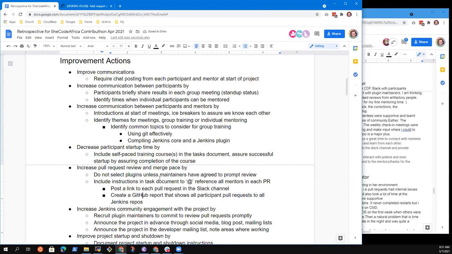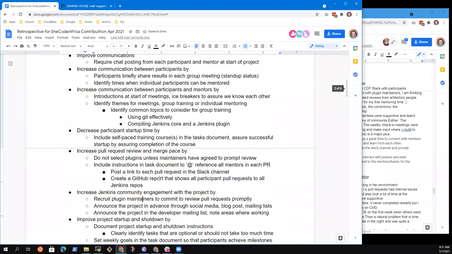Excellent. Okay, so the next goal was to increase community engagement by recruiting plugin maintainers. That's something to do before we ever start the project: announce it, and announce it.